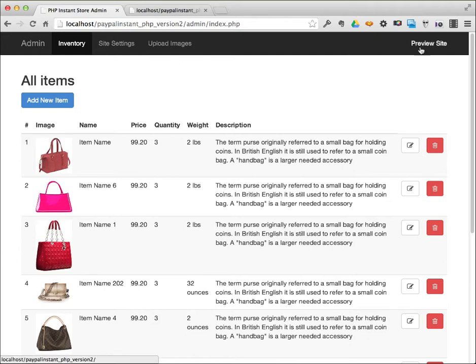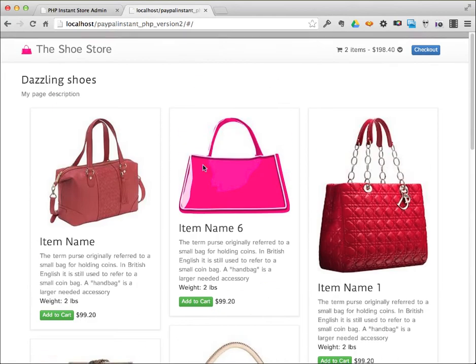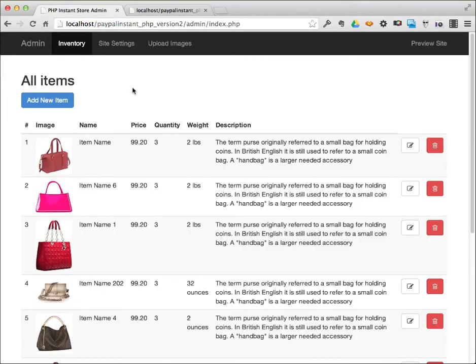And if you want to preview the site, you just click preview site and it'll go directly to the customer site. And that's it. Oh, when you first go into the admin, it's going to ask you for a password.